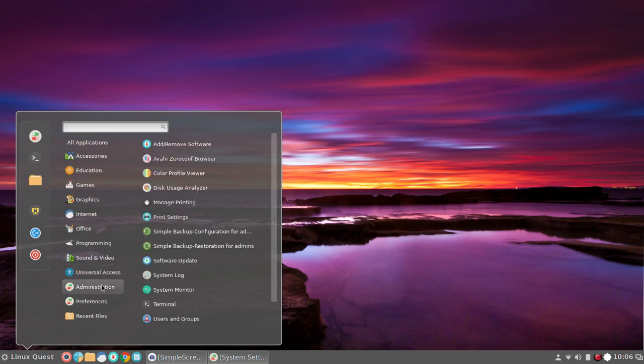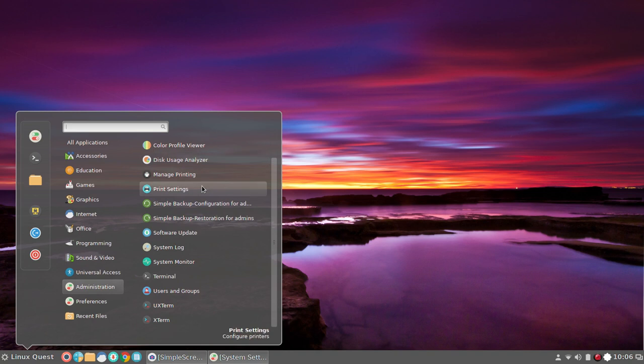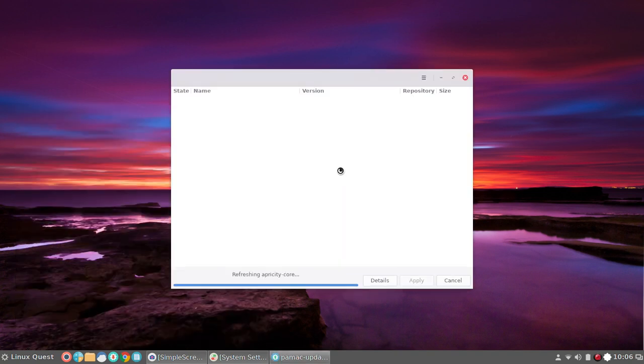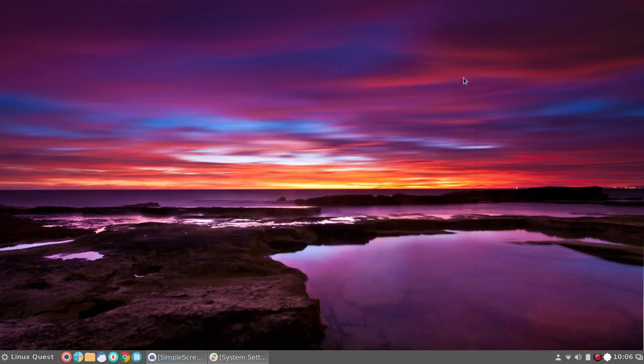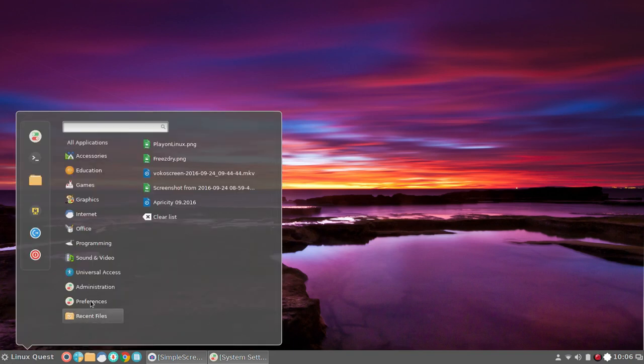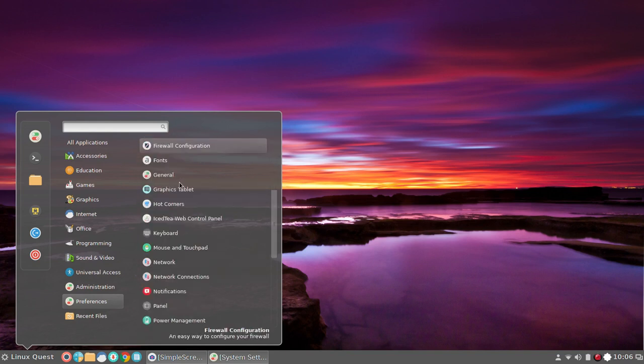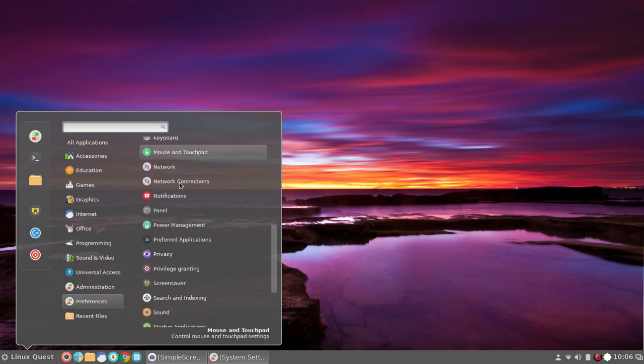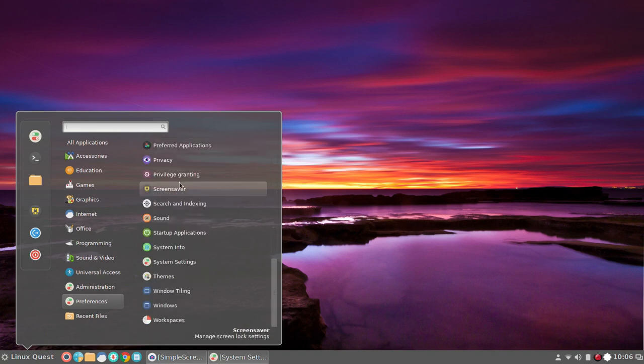Universal access, and then under administration, you're going to see a lot of options there. You'll see add, remove software, and print settings, disk usage analyzer, software update. And there were 2 updates when I installed this. Small updates. They applied without issue. And so I didn't spend a lot of time working with updates or have to worry about that. And then under preferences, you're going to see a list of what we saw there as we launched into the control panel: network configuration, themes, so on and so forth.